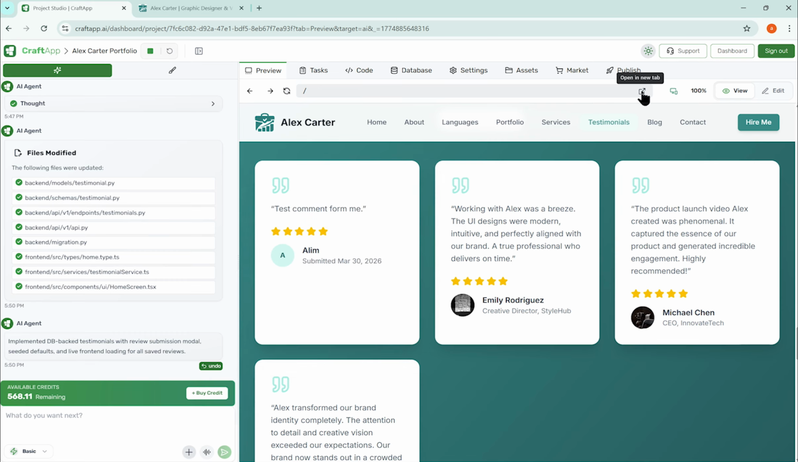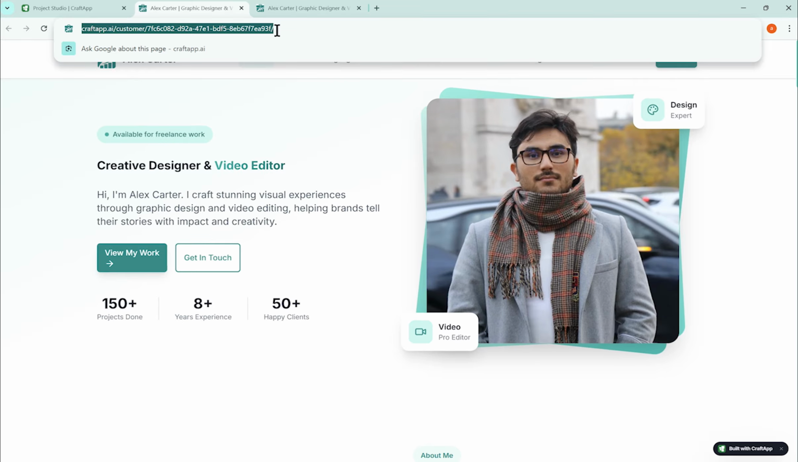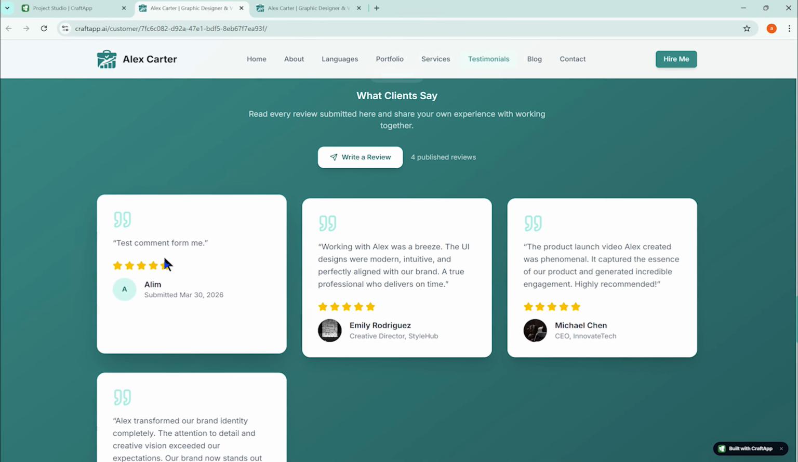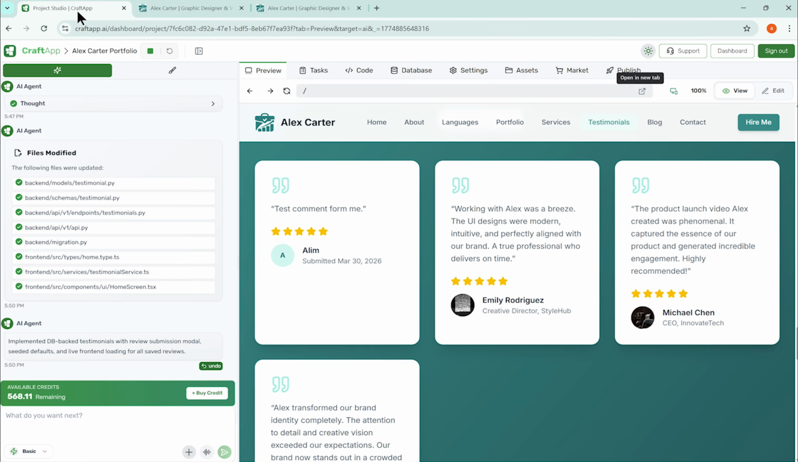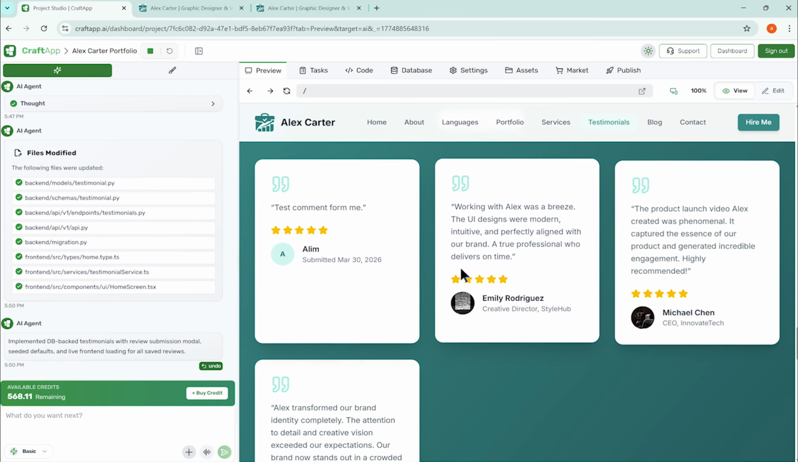So now if you open this website in another page or in another browser, normally you should be able to see those reviews which I have just submitted. Yeah, so it means it has handled the backend and database aspect as well, so the data persists permanently, and yeah, it worked pretty well.